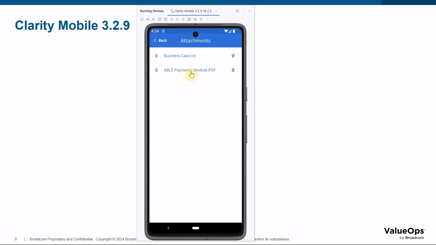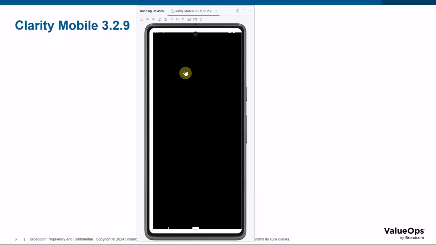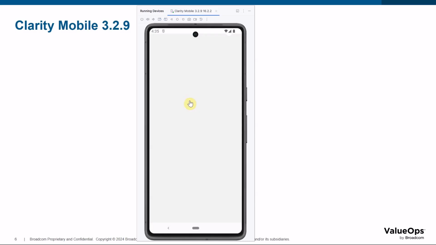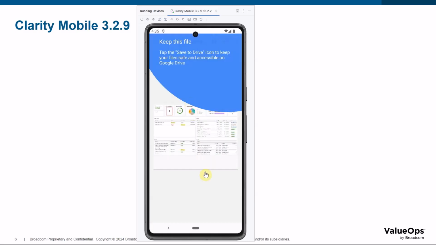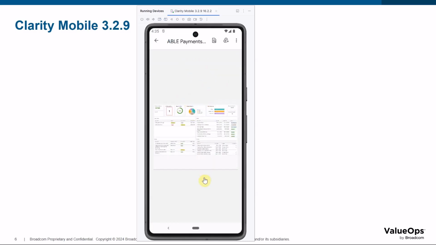If I want to view the actual file itself, all I have to do is touch on the file. The file will then get downloaded and will automatically open if a default application has been defined for that file extension. In this case, the file automatically got displayed because I have configured a PDF viewer on my mobile device. If I did not, it would pop up asking me which application I want to use to open that specific file type.